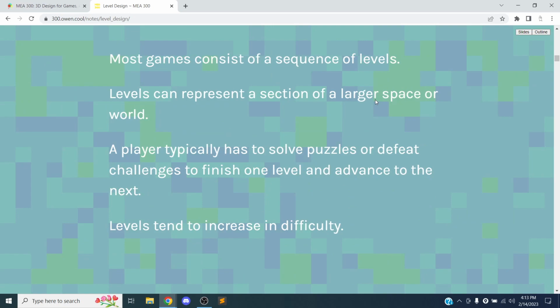Most games tend to consist of a sequence of levels. Sometimes levels are based on different spaces within a larger world. Typically, to move between levels, there's some sort of puzzle or challenge that we have to solve. And then within a game, levels tend to increase in difficulty. The beginning of a level tends to be easier than the end of a level, and the first level tends to be easier than the second level.